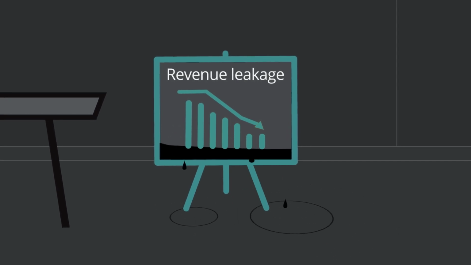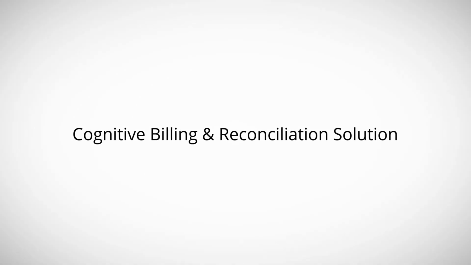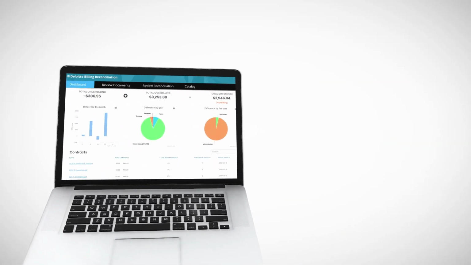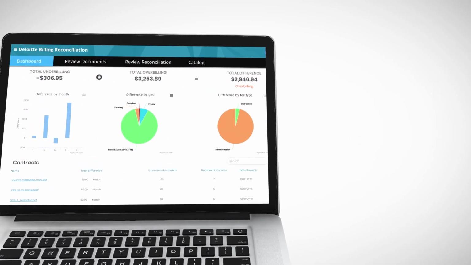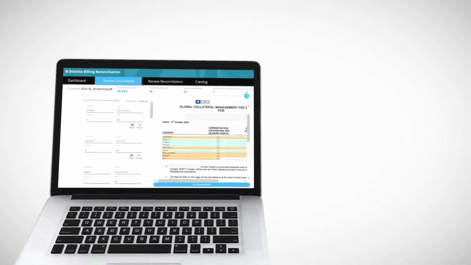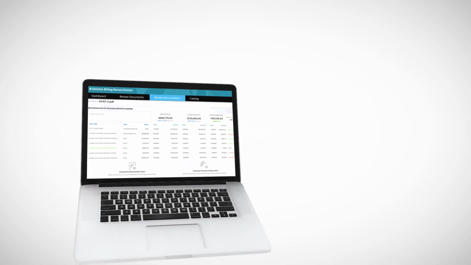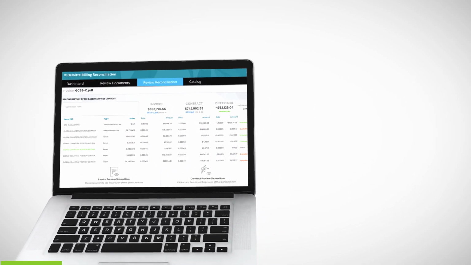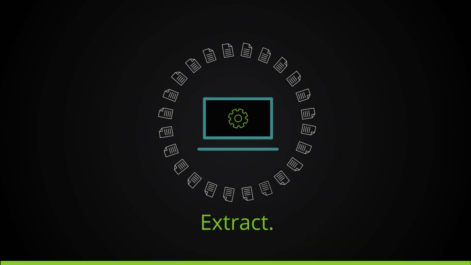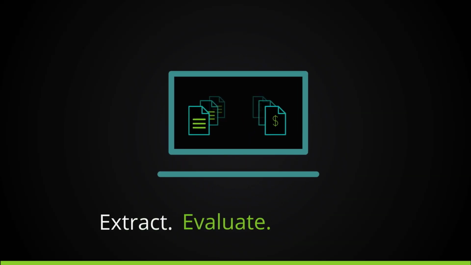You need a better way to reconcile your billing. Clear up the confusion with a tool that uses cognitive computing to automate the hard work for you. With a flexible backend, the solution can be customized to meet your specific needs. Quickly capture the data from all of your billing documents. Find any discrepancies and reconcile your billing.